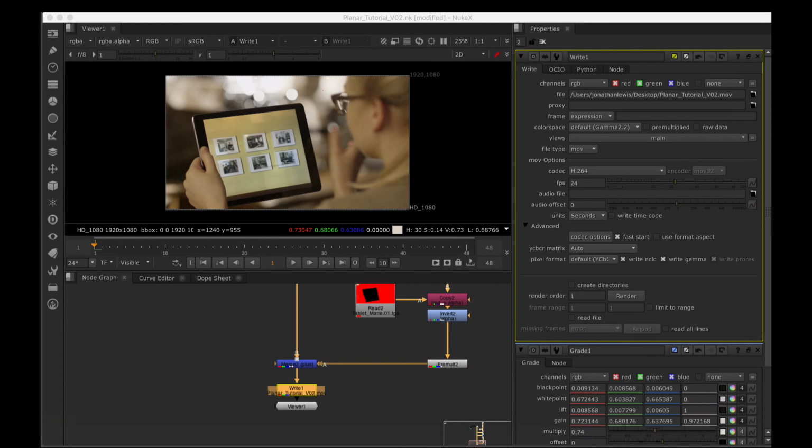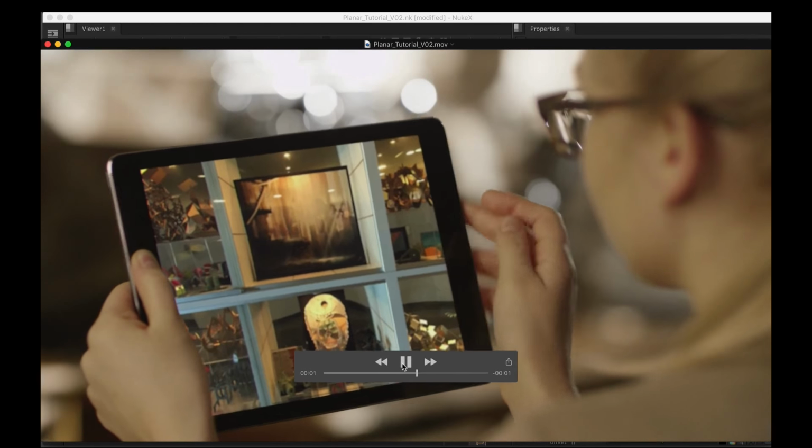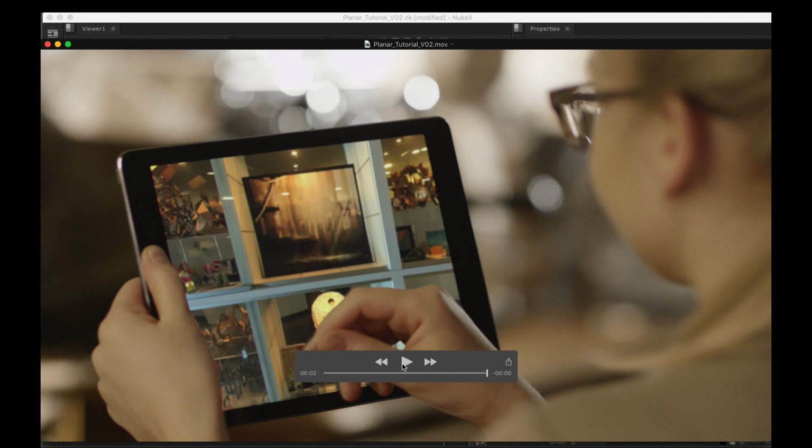All right, so let's go ahead and check it. Go to my desktop here. There is my Planar Track tutorial movie. Double click it, and there we go. All right, so good. So that is the project.